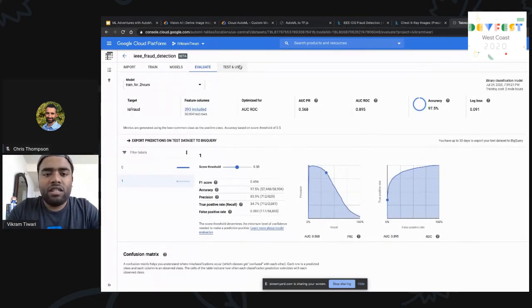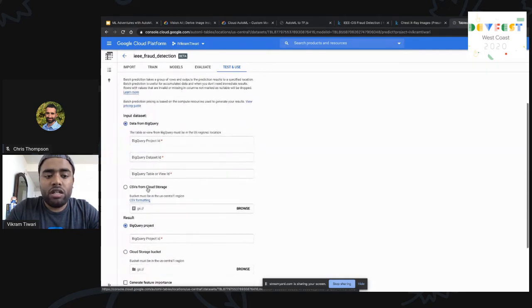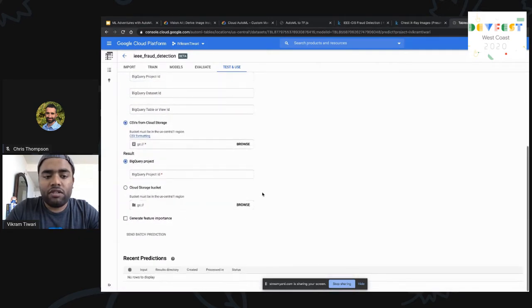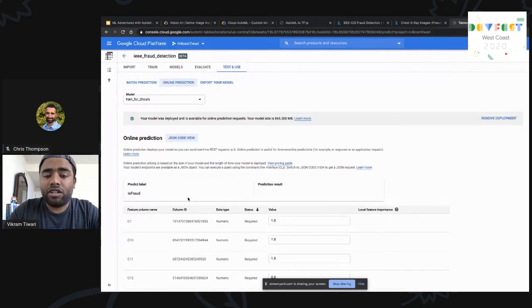Once you have all of this, then you can actually start using it right there. To test and use your model, you can use batch prediction. The best way to do that would be to upload the data into BigQuery. You can also use CSVs from Google Cloud Storage, and the result can also go into BigQuery or to Google Cloud Storage. The thing that I like about it is you can do online prediction. So we just built a model which can figure out whether a transaction is fraud or not. I wouldn't want to run this at midnight every day.